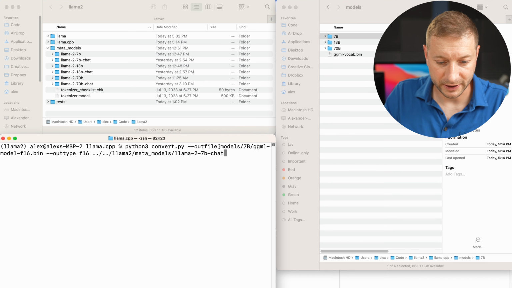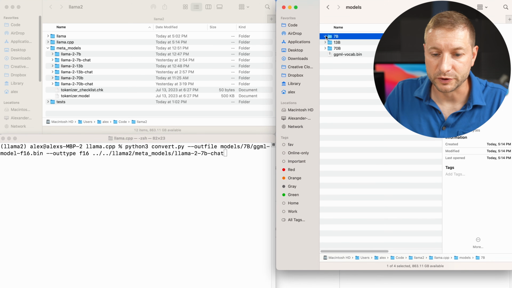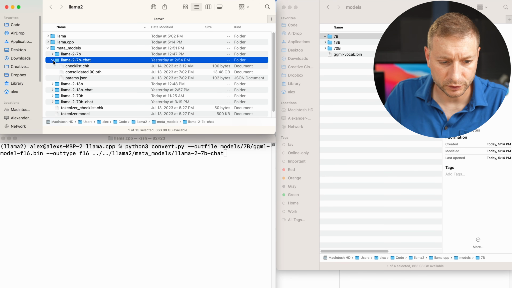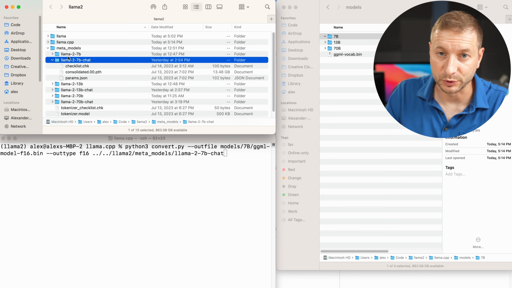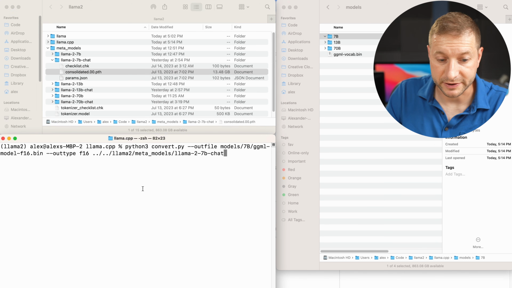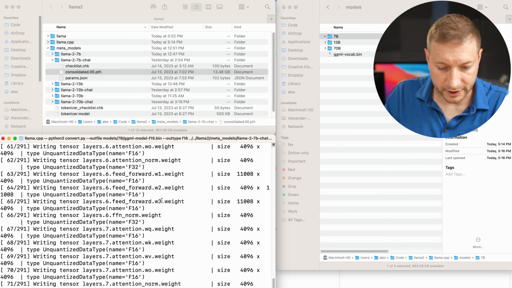So that's gonna be the output file. It's gonna go into models 7b, and then it's gonna be called ggml-model-f16.bin. And where are we getting the original files from, the original models? Well, that's coming from llama2 meta models, llama2 7b chat. So this folder right here. Remember, these are the ones that I downloaded from Meta. It's gonna look into this folder and basically pick out the one it needs and process it. So let's run that. There it is.